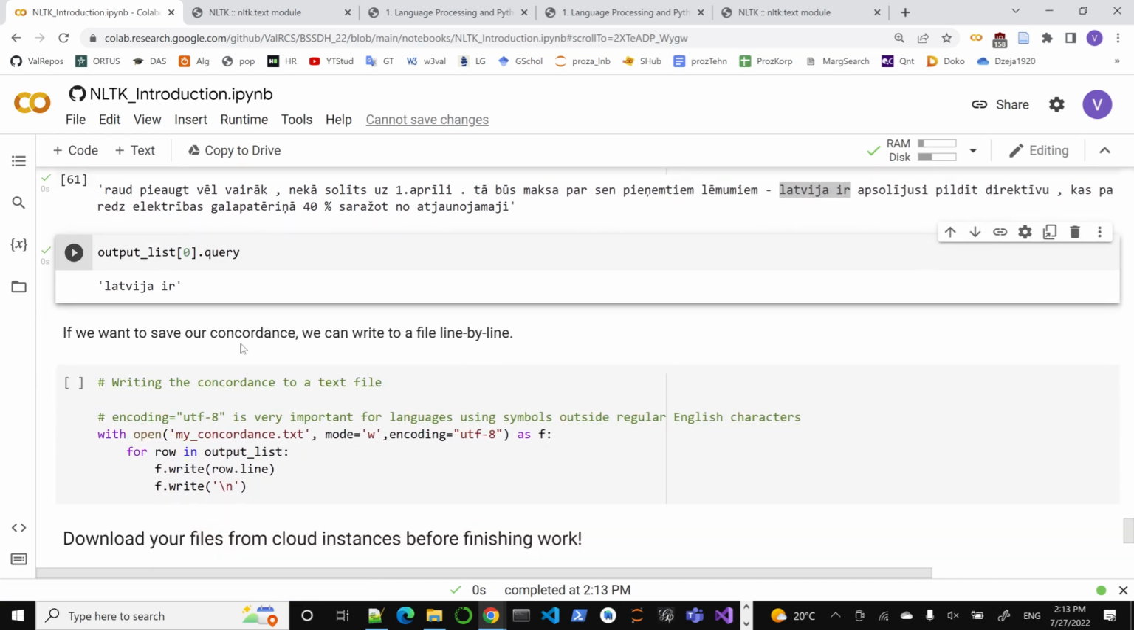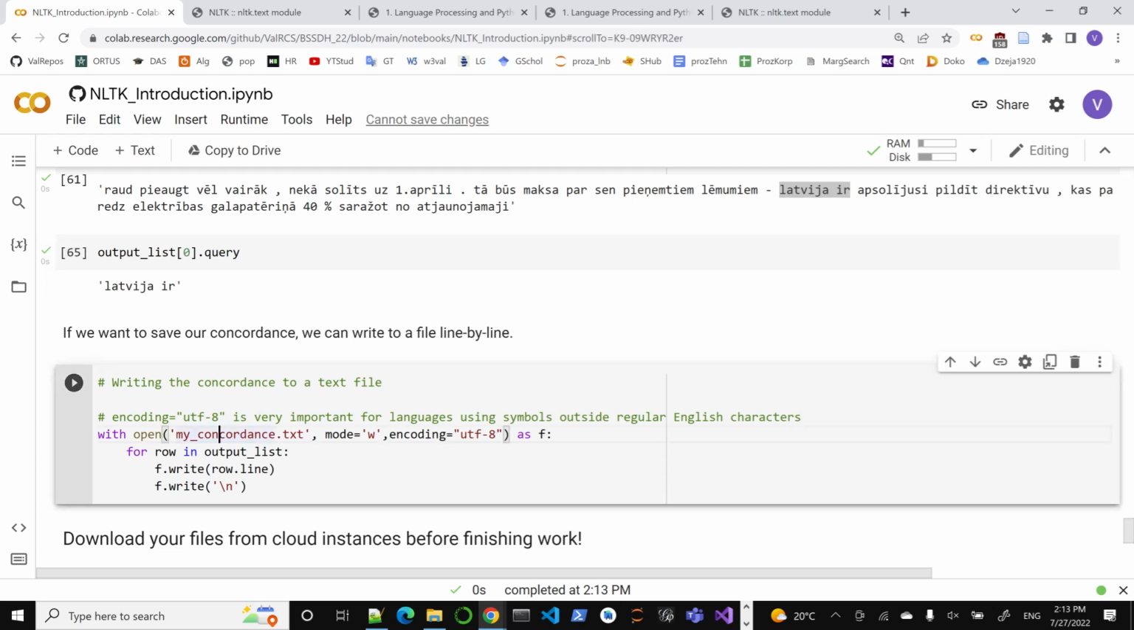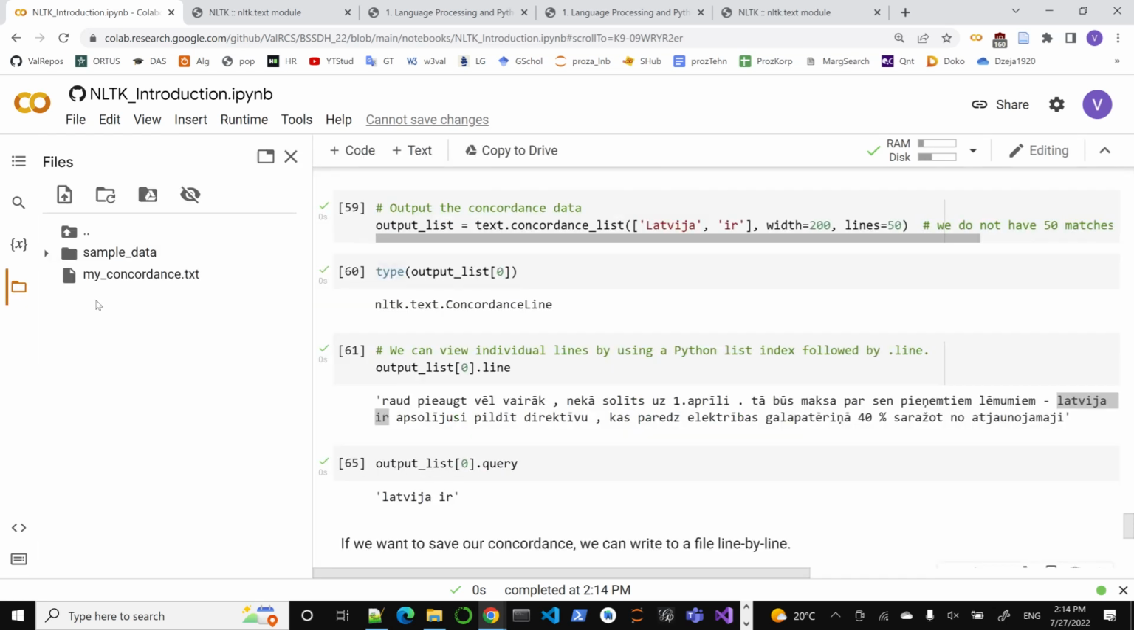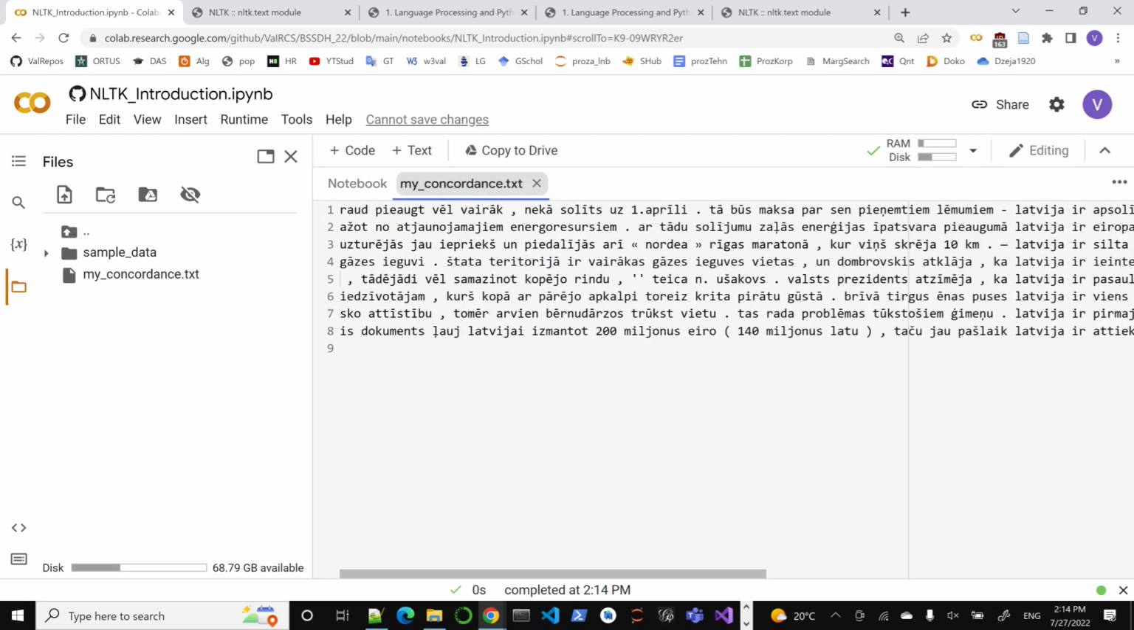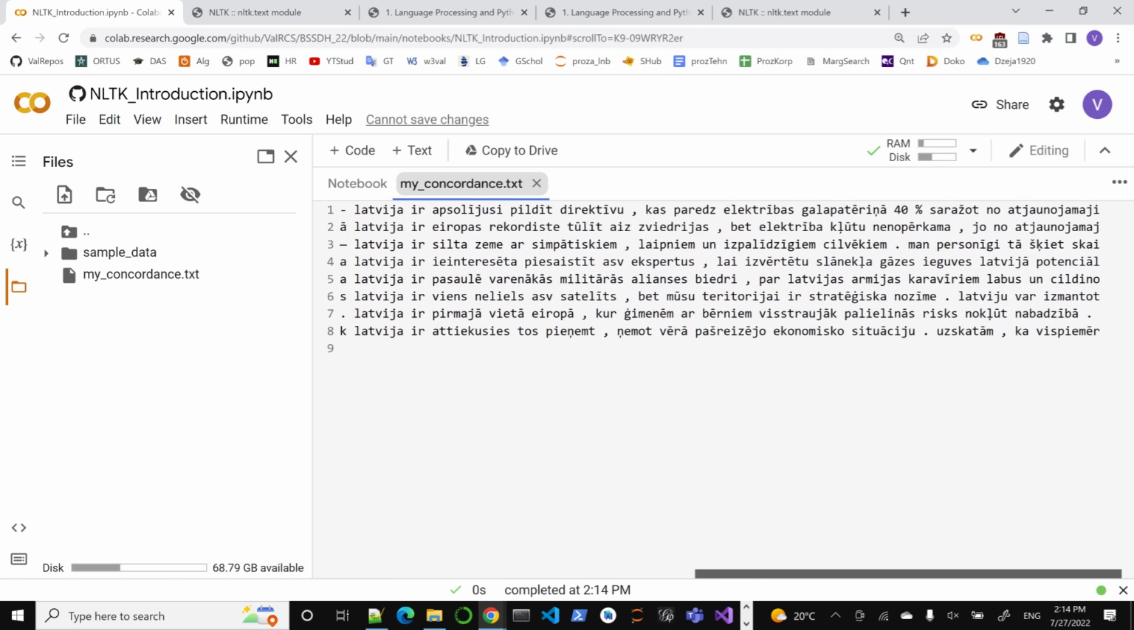So we can do something with this list of concordance lines, and we can save it to a file. We already looked at saving to files earlier on, but here we do that again. We open a file for writing, and we will use UTF-8 encoding, as we should these days when everything's Unicode. And then for each row in the output list, we just write a row line and a new line character. So after executing this command, we should be able to find my concordance txt in the current directory, and here we can see this saved concordance list.